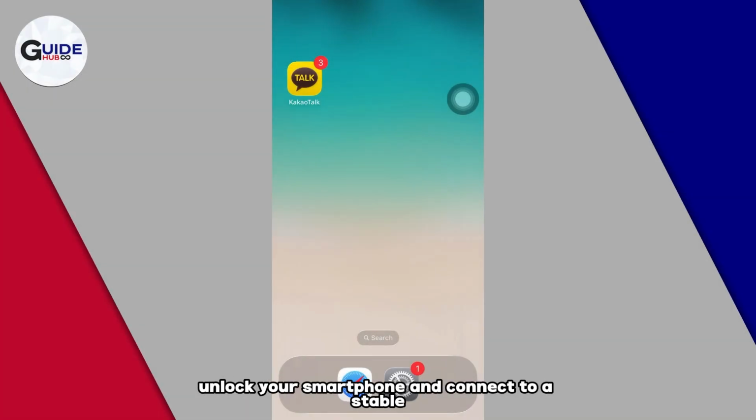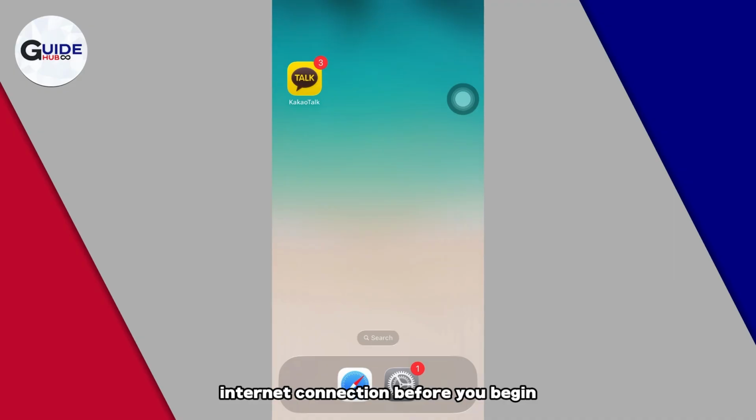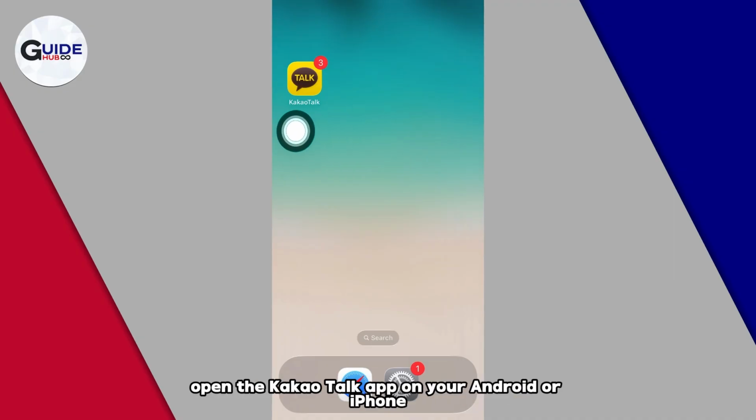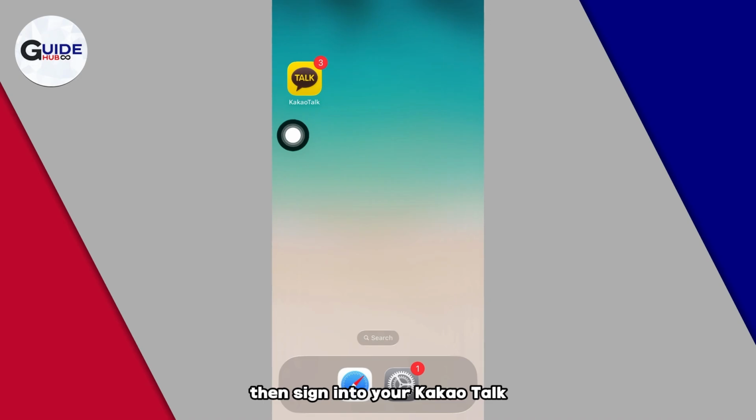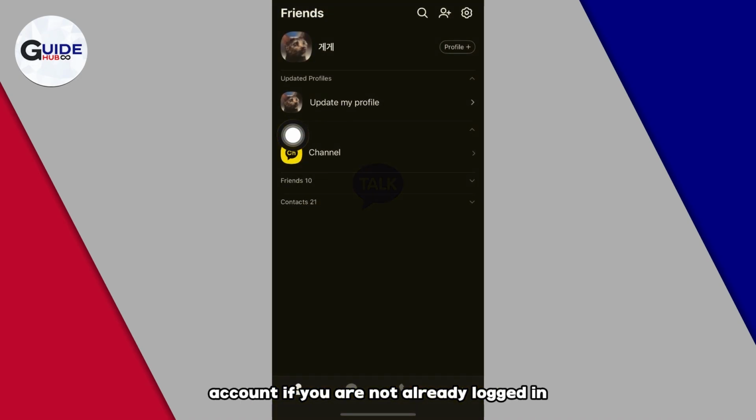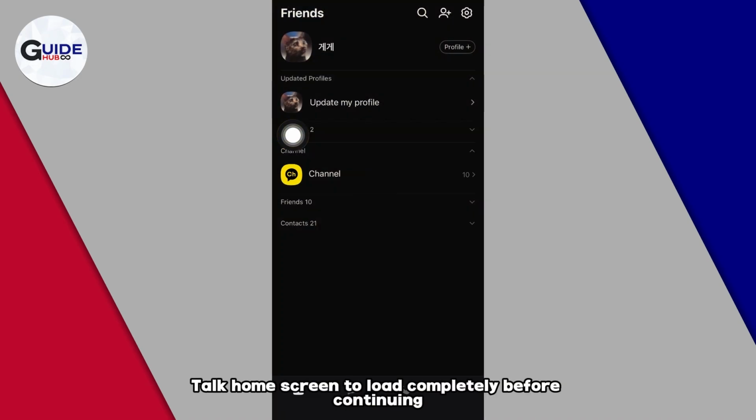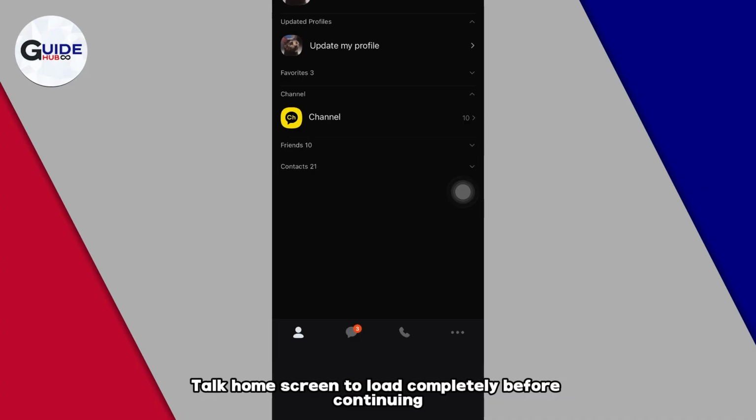Second, unlock your smartphone and connect to a stable internet connection before you begin. Open the KakaoTalk app on your Android or iPhone, then sign into your KakaoTalk account if you are not already logged in. Wait for the KakaoTalk home screen to load completely before continuing.